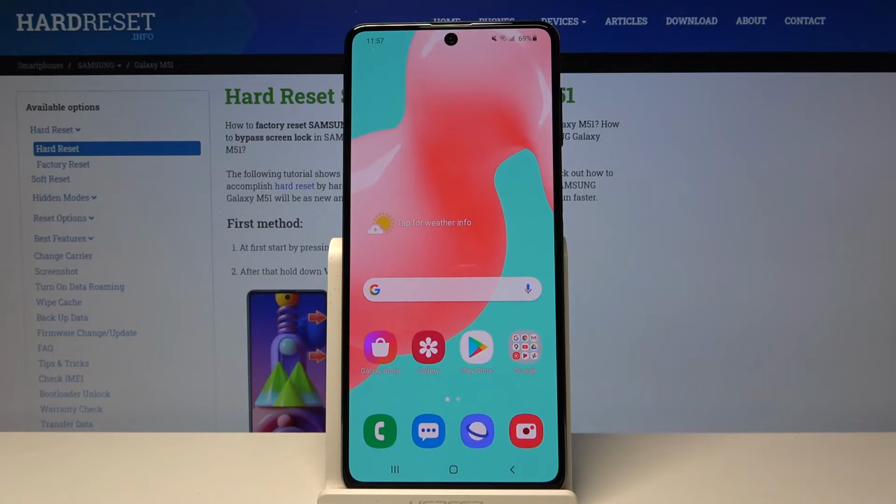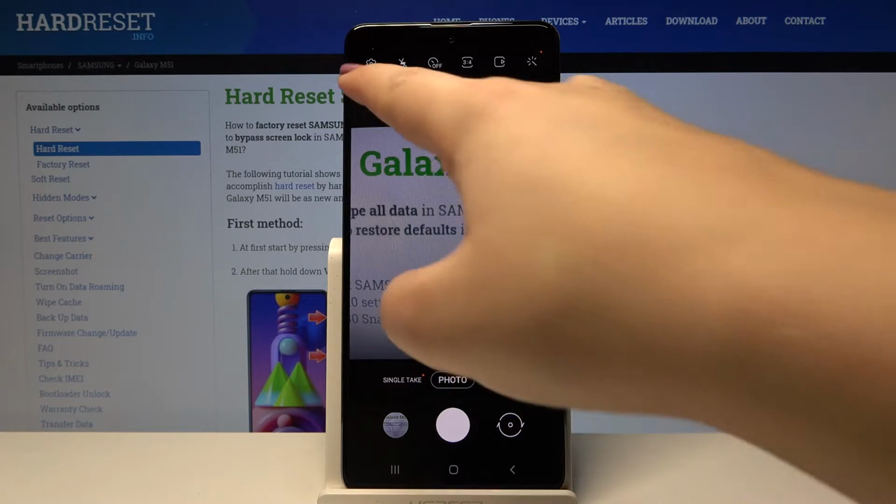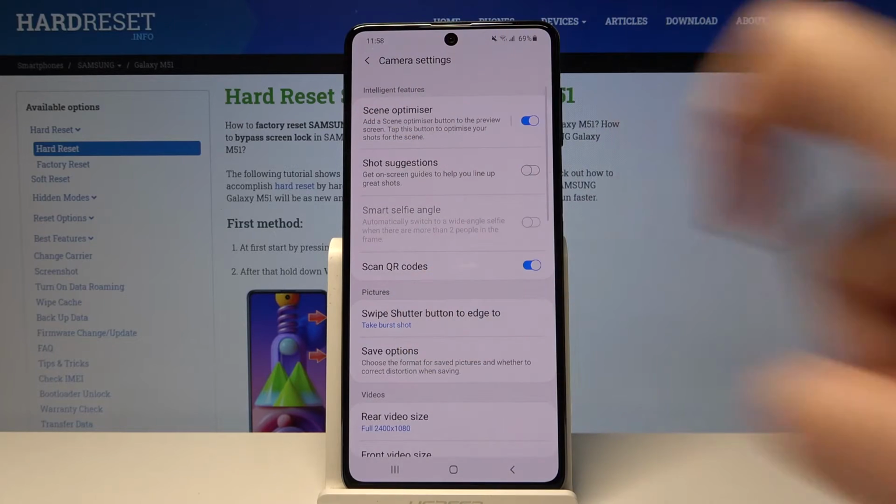Hi everyone, here we've got Samsung Galaxy M51 and let me show you how to change video resolution on this device. So first of all, let's open the camera app and here let's tap on the settings. They should be in the left upper corner.